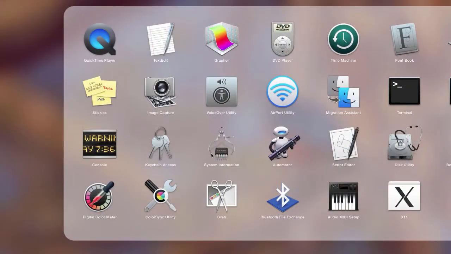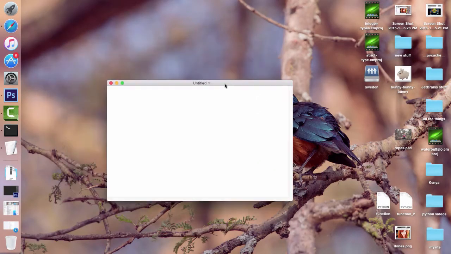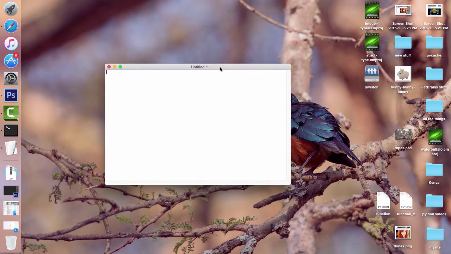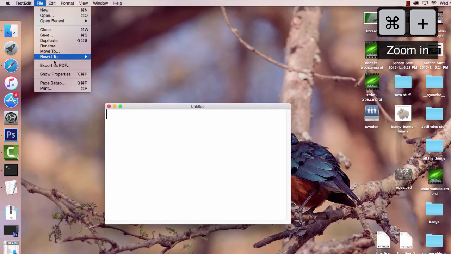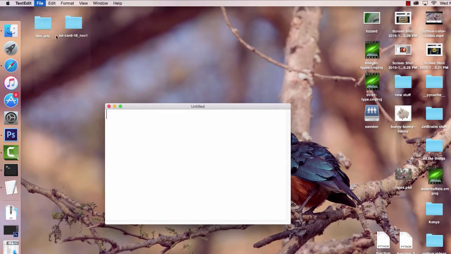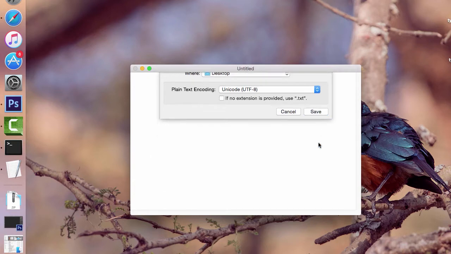So I'm just going to do a new text edit file. And let's increase the size of this a bit. And we'll call this, let's save it to desktop. We're going to call it exercisecalc.py. It's not really going to be much of a calculator, but that's okay. It's just a simple start.